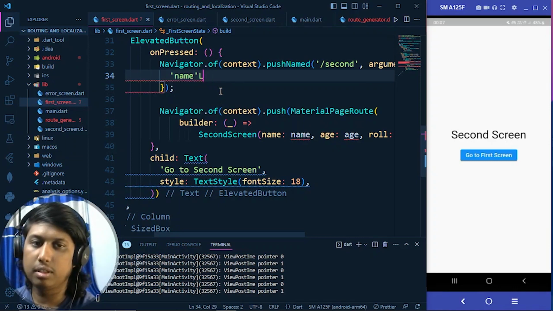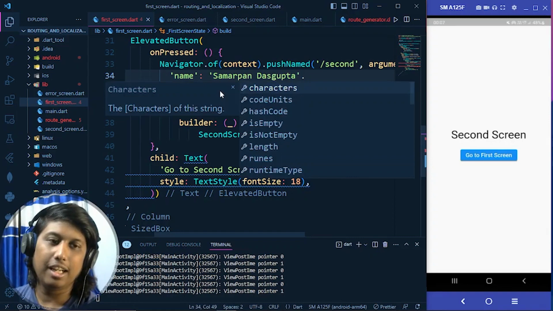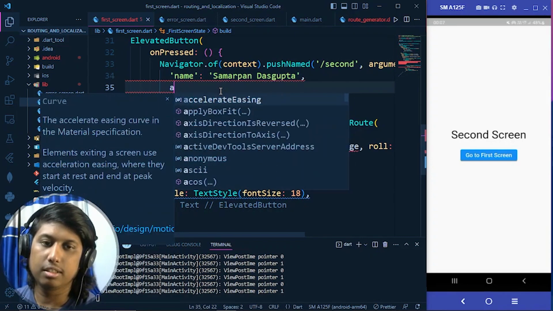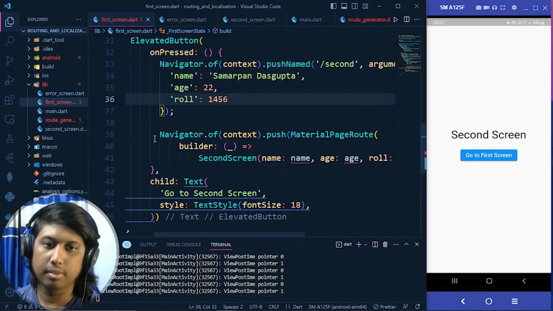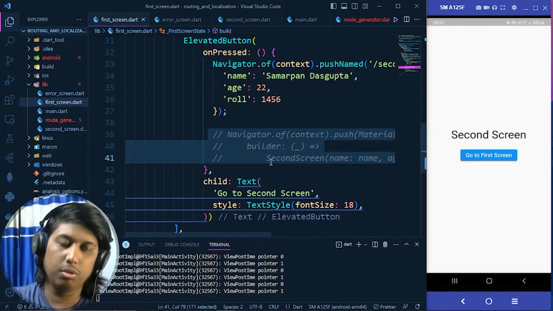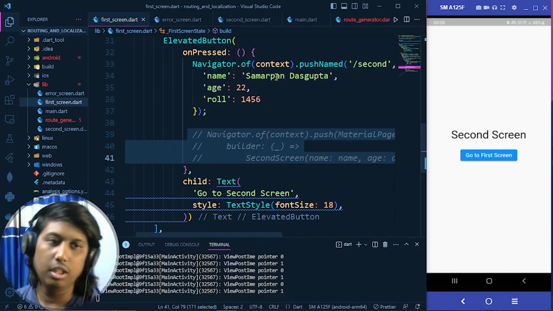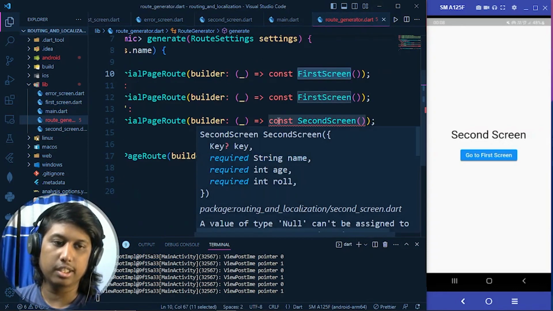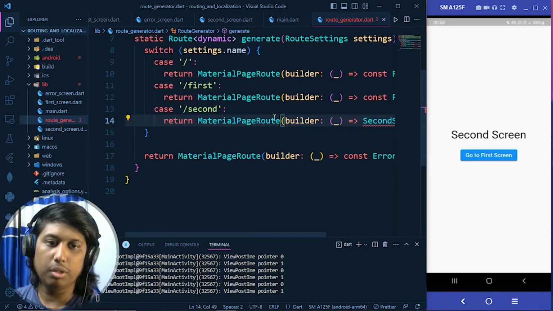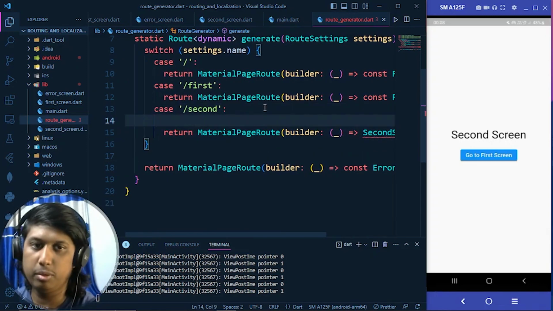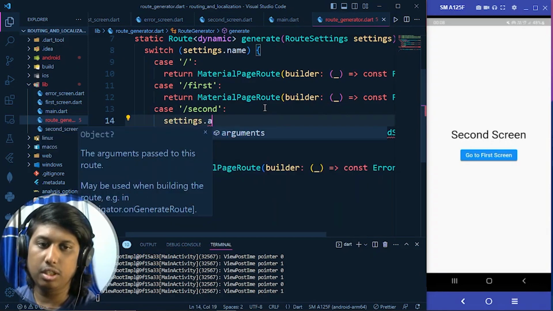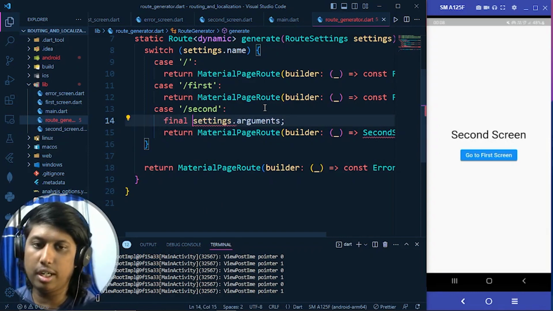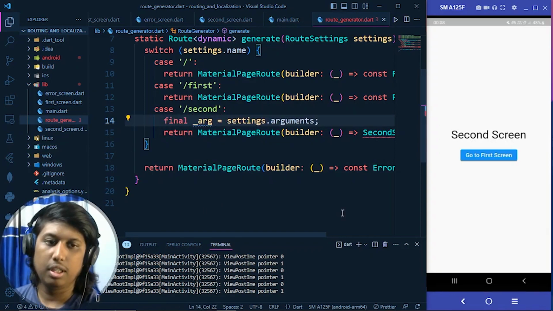Now here I provide name, and I write my name here. You can write your name here as well, and age, just like a string. Okay, now we can comment it out because we no longer use it in this video. Now here, the route generator shows an error, because in the second screen we have to pass those arguments. What we have to do here is write settings dot arguments, so all the arguments will come here.